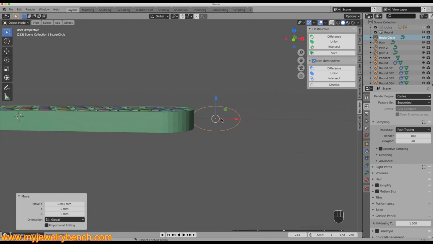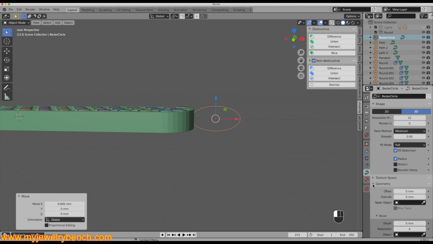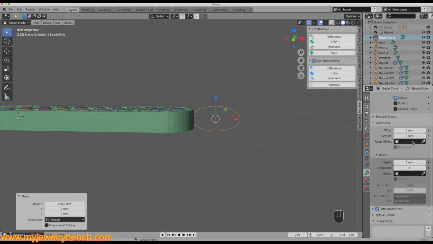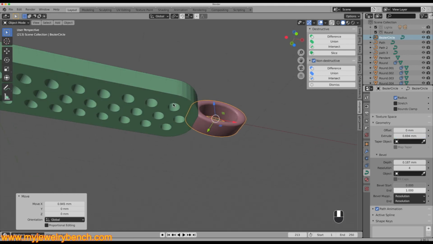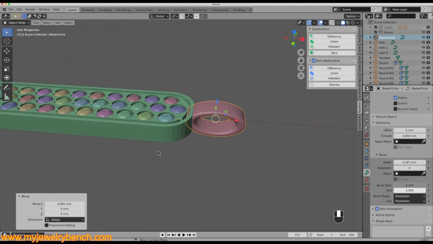Now this is a curve object, so I can go to my geometry tools for curve objects. I can hit extrude and depth. I'll start with depth and we'll give this some dimension. And then I'll just give this an extrusion to make this a little bit wider. That looks pretty good. I'm happy with that.